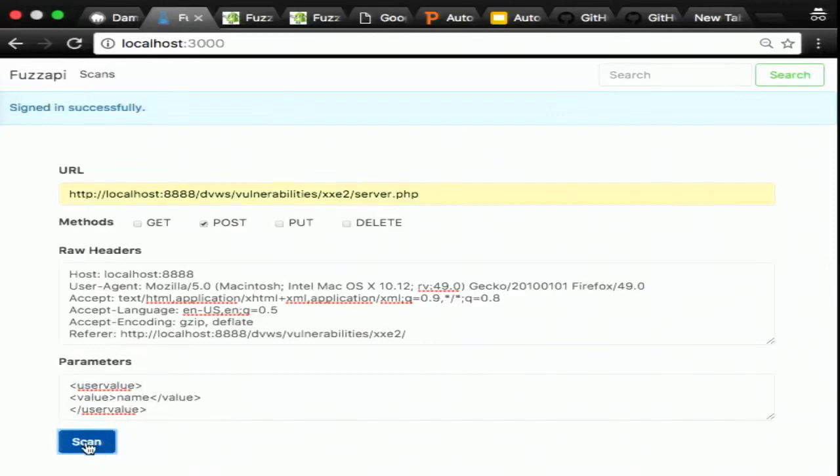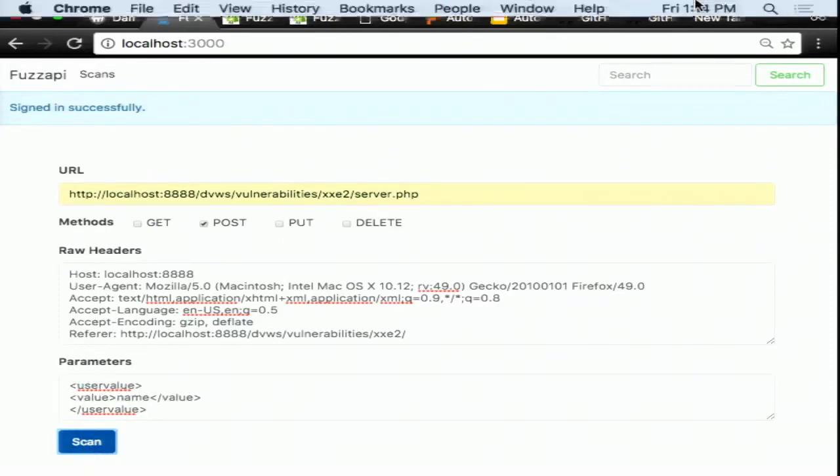So this is a vulnerability called XXE. Do you want to show them how DVWS looks like?